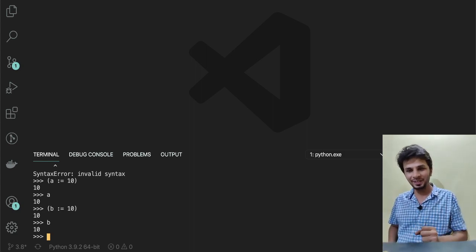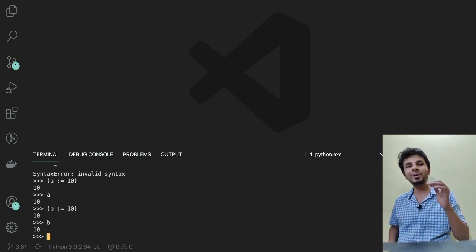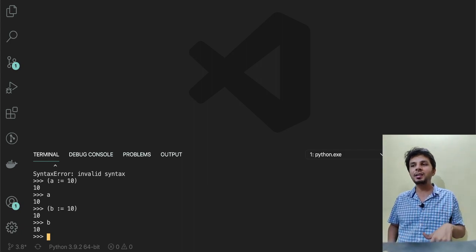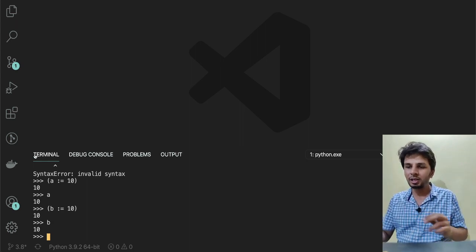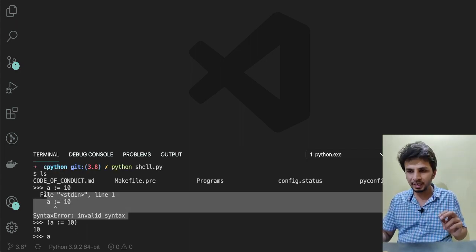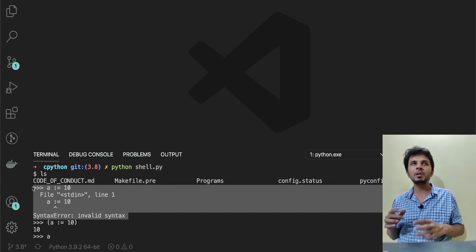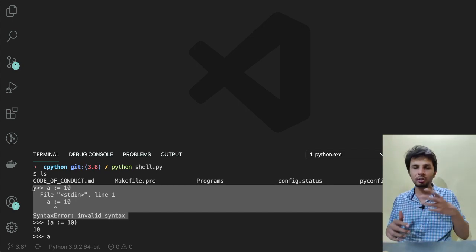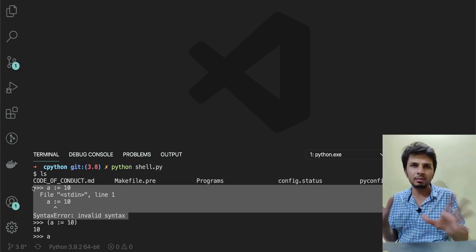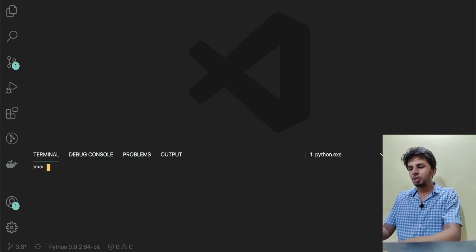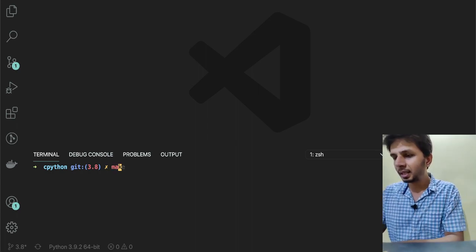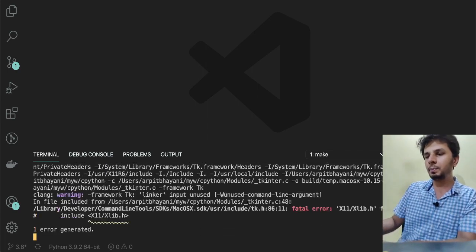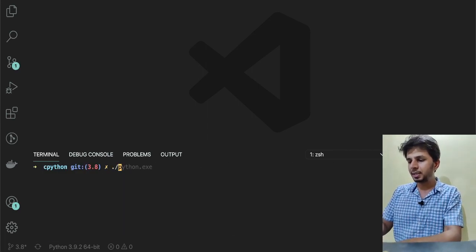So what we'll be doing today is understanding why this happens, and in the process change the grammar to get rid of this syntax error. And when someone does a colon equal to 10, it should do a normal assignment. It should basically define the variable and do a normal simple assignment that we want to do. So let's jump into it. Let me just remake the build in binary and get everything set up.